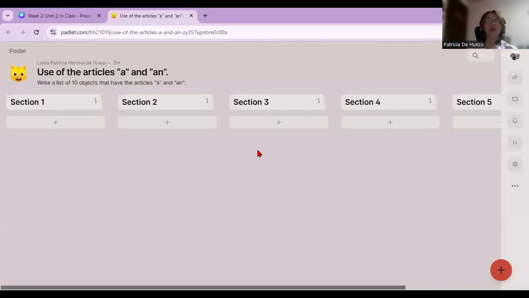The link is shared with the students via chat, and they must log in to work on the Padlet. The first thing to do is read the instruction, which says: write a list of 10 objects that have the article a and an. We go to Padlet and start the activity.